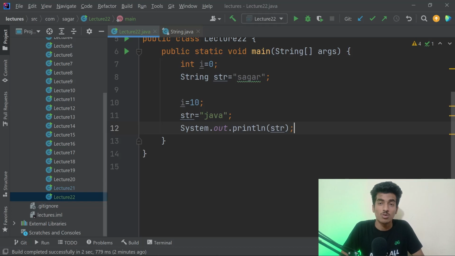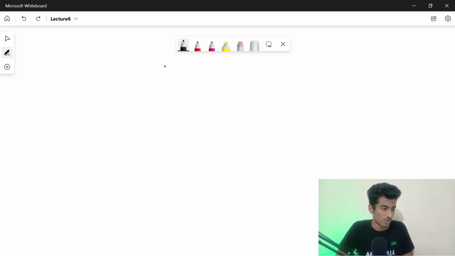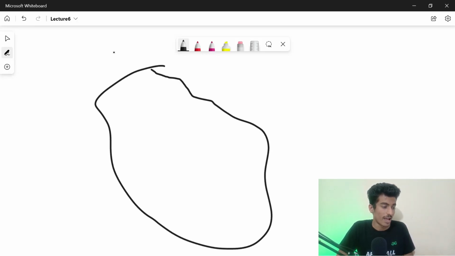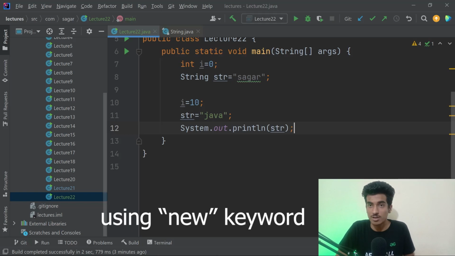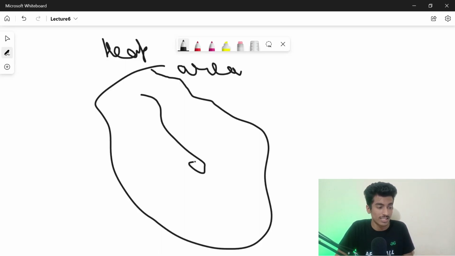Now let me show you how strings are stored in your memory. First of all, there is some memory out there and that is called the heap area. Just remember that word, heap area. All the objects that are created using the new keyword, the Scanner object and also the String object that we are creating, will be stored in this heap area.